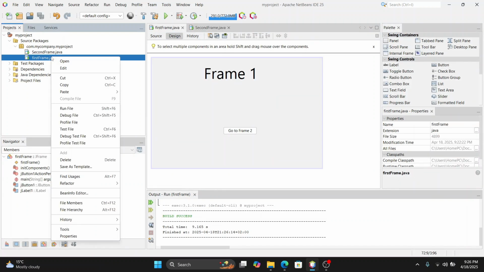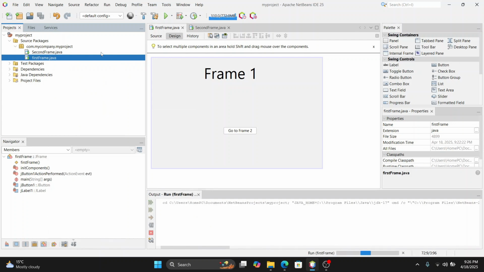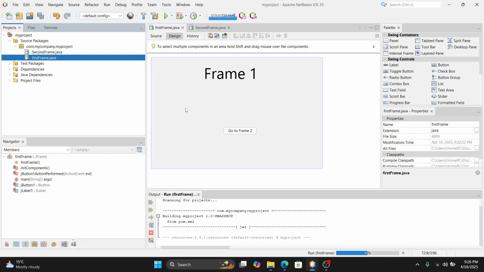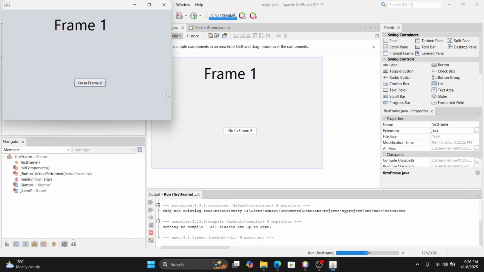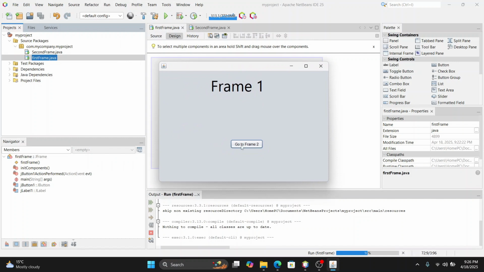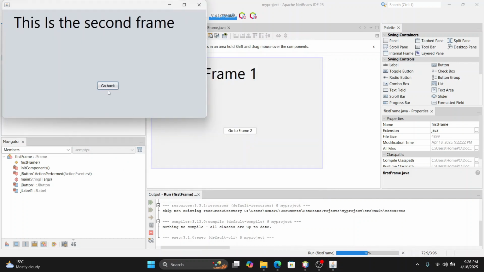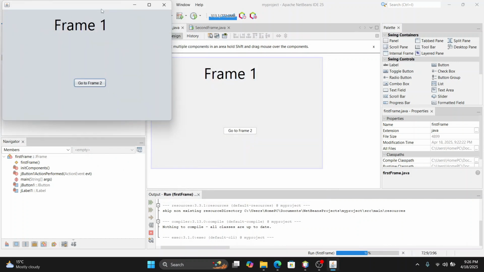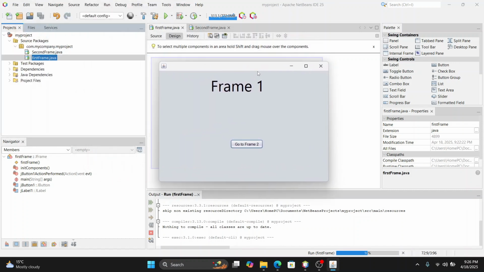Let's test it out. Right-click on FirstFrame.java and click Run File. And there you go. Clicking the button successfully opens a new JFrame window. So that's how you link a button to another JFrame in Java using NetBeans. It's a small but powerful step when building desktop applications.